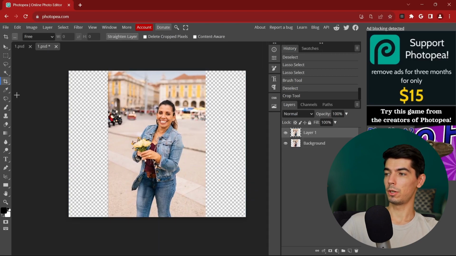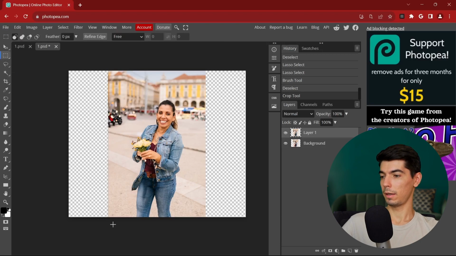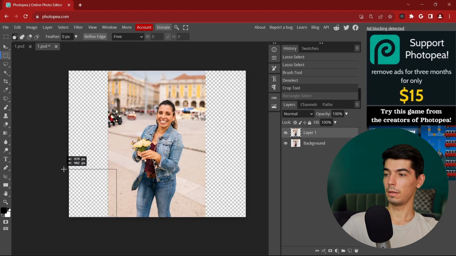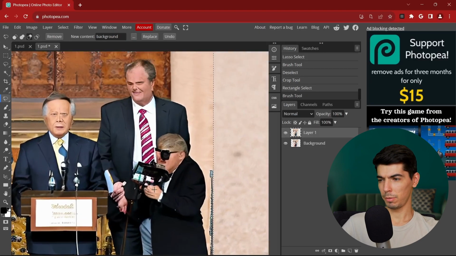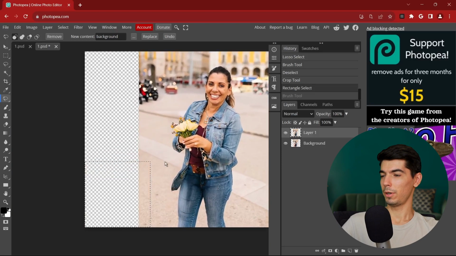And the thing with magic replace is that it also works with rectangle select, and you can make a 1024 by 1024 rectangle. And then you go to magic replace and hit the replace background. What's this here? Or these people? Is this Trump? Let's undo it and maybe try again.